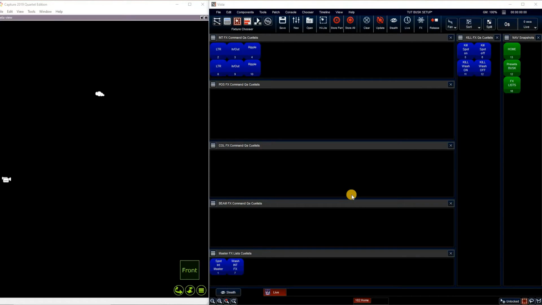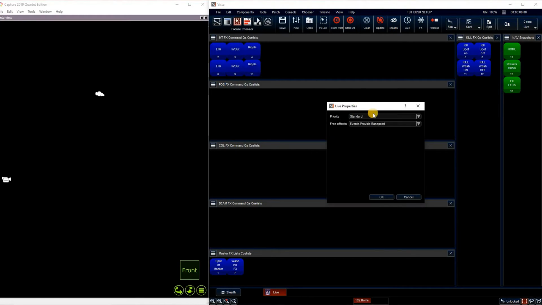So before we create our position effects, there's a few settings we need to look at. And this is all to do with using the no base point option. First thing you're going to want to do is go to Edit and Live Properties. And you want to make sure Live is set from highest to standard.